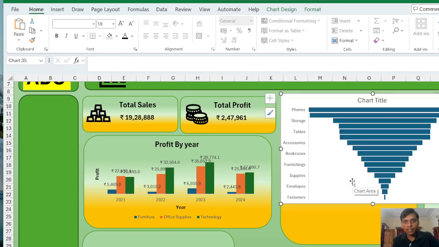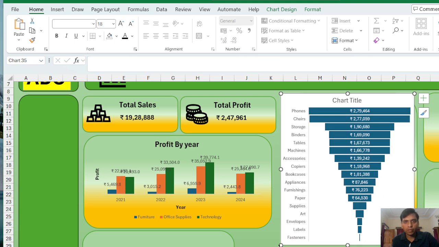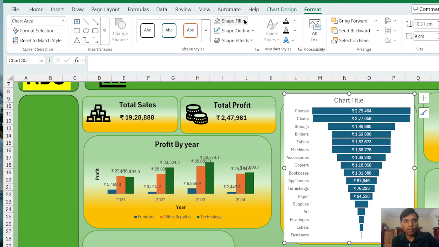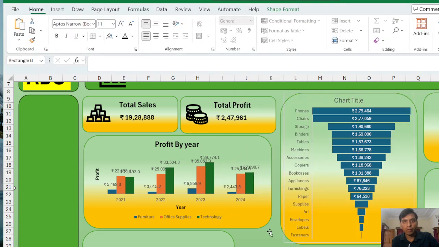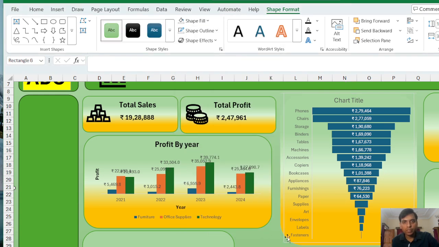Now again we need to adjust this chart and change the color, so we can drag it inside or outside this block. Again we will click here and go to format, and again shape fill, then click on no fill. So you will get the background. Now you need to remove these grid lines, the outer grid lines. So again click there, click here, and then format, then go to shape outline and then no outline. So you can remove all these outlines also.